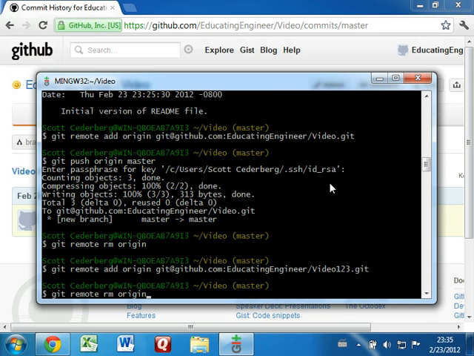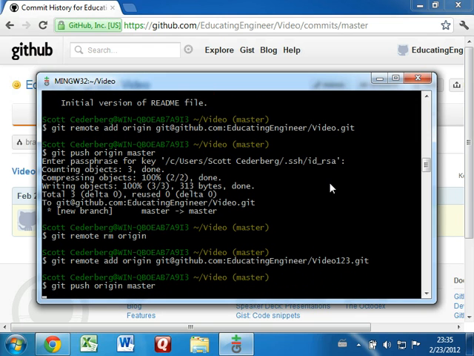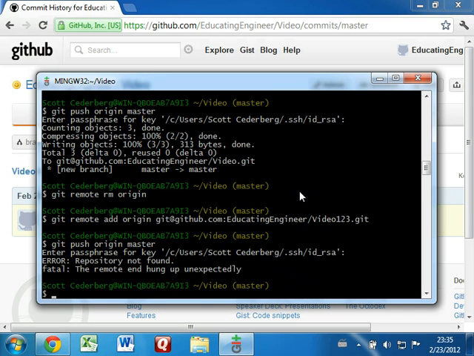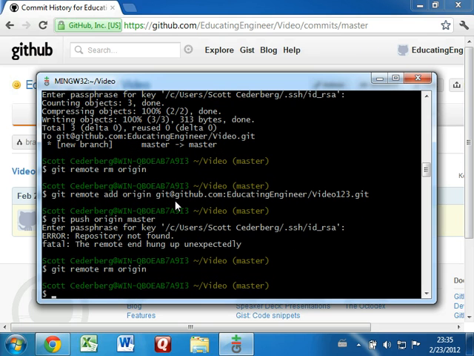So at this point it doesn't complain, but you'll notice when I attempt to do a push, we're going to have a problem. So it asks for my passphrase, that's okay. It'll say repository not found, and then the remote end hung up unexpectedly. So if you see this, it means that you got the remote add origin step wrong. And to fix that, you need to do what I just did a second ago, which is to delete it with git remote rm origin, and then recreate it with a separate remote add. Just do git remote rm origin, git remote add origin, and put the correct value again.